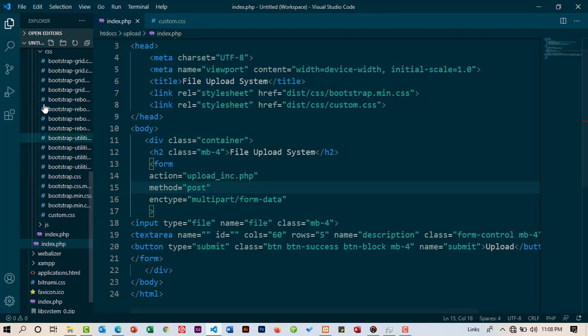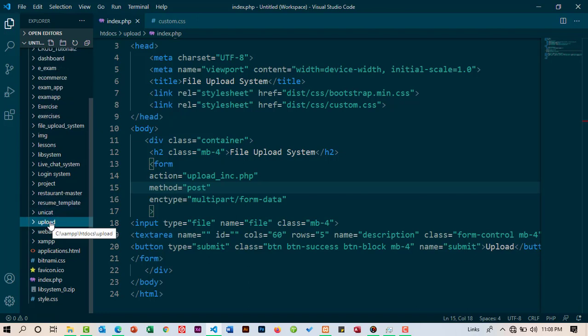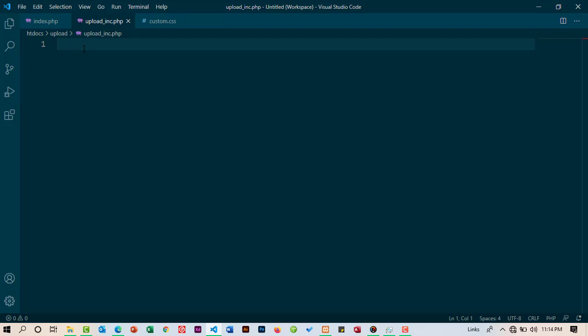So what I'll just need to do, first of all, I'll come and close all these CSS files, and within the upload folder, that is our main project folder, I'm just going to create a file and call it upload_inc.php. So the first thing that we need to do before we do anything is to open the PHP tag. And of course close it here, but because we won't be having any HTML, we can just leave it like that. But just in case we need some HTML down there, let me close it there.